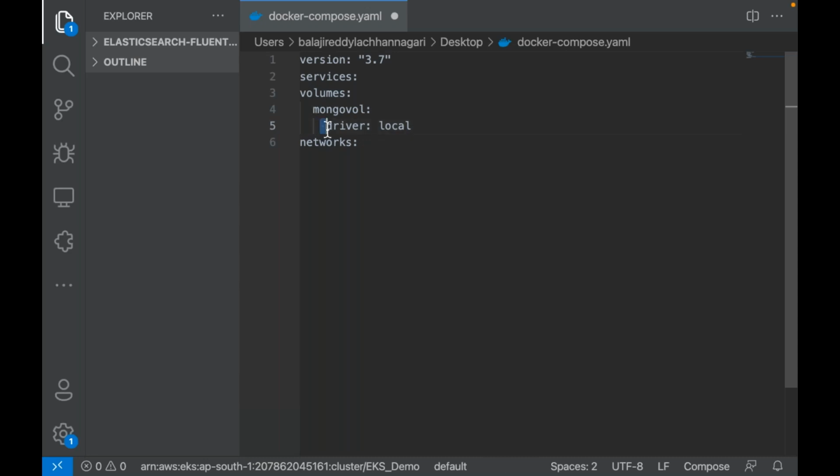So how many spaces am I maintaining here? This is the child of this one. Not tab, spaces. So for this one, volumes, this is the child of volumes. So how much indentation does this have? Two spaces. Like networks also, let's say something like this. Driver, I can say bridge.